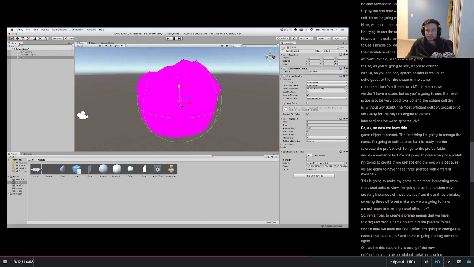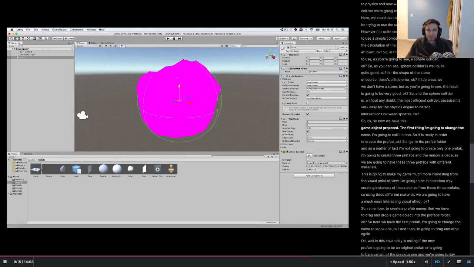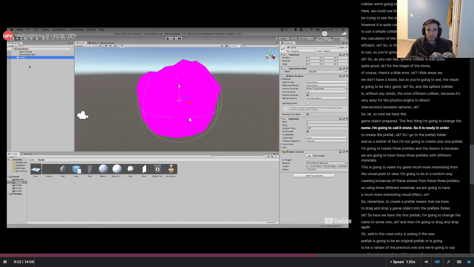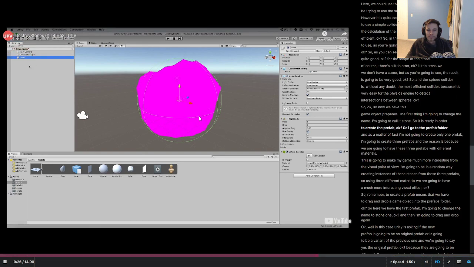So now we have this game object prepared. The first thing I'm going to do is to change the name. I'm going to call it stone. So it is ready in order to create the prefab.